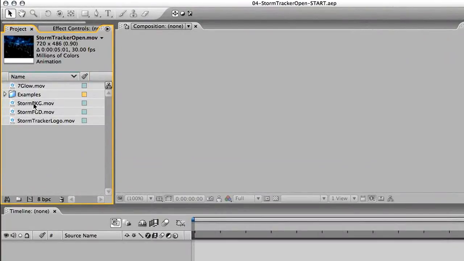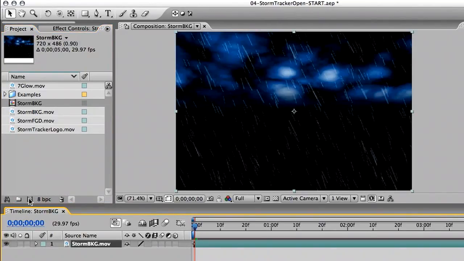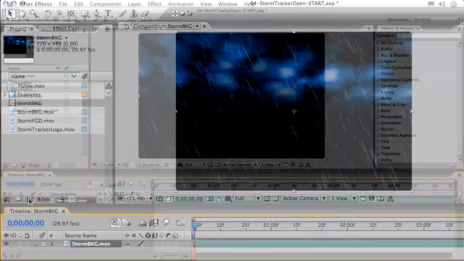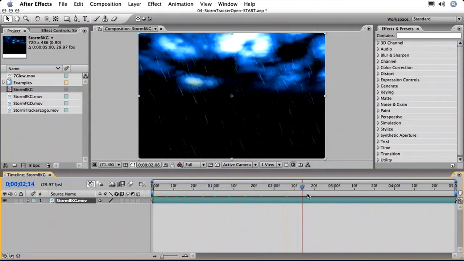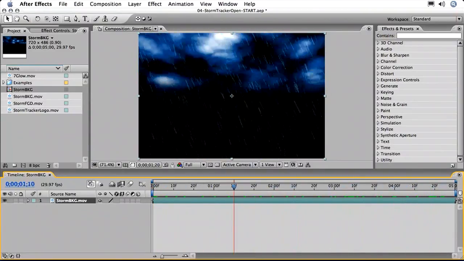So I want you to grab Storm Background, and I want you to drag it to the composition icon, and then release it. What this is going to do, it's going to ensure that we have our composition with the same settings as our Storm Background animation. We can scroll on that just to make sure that everything's good, and it is.